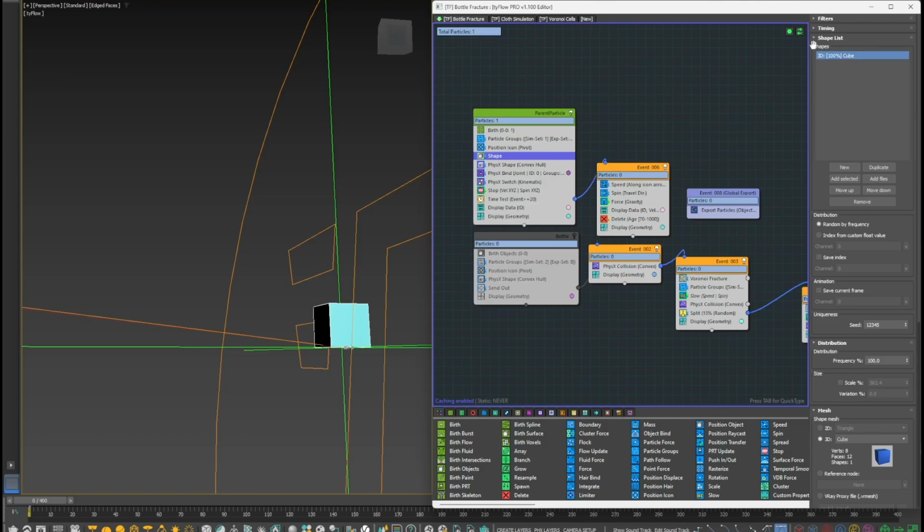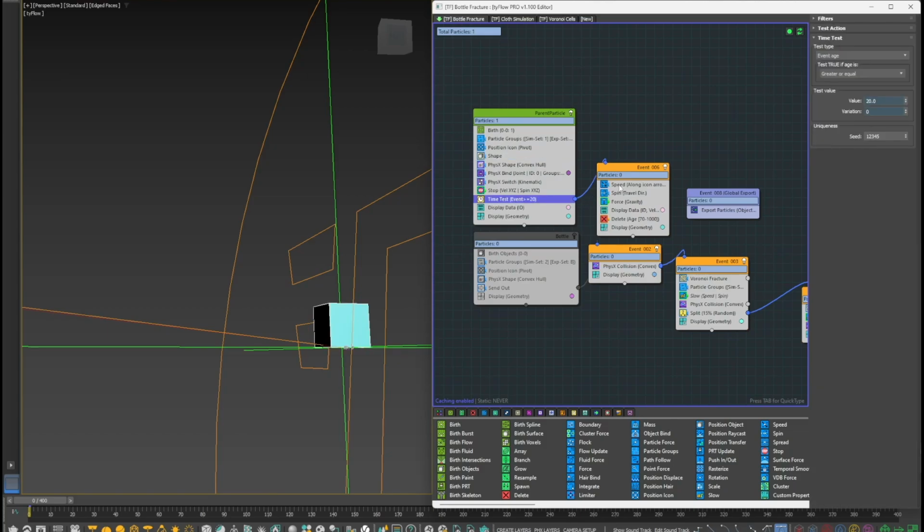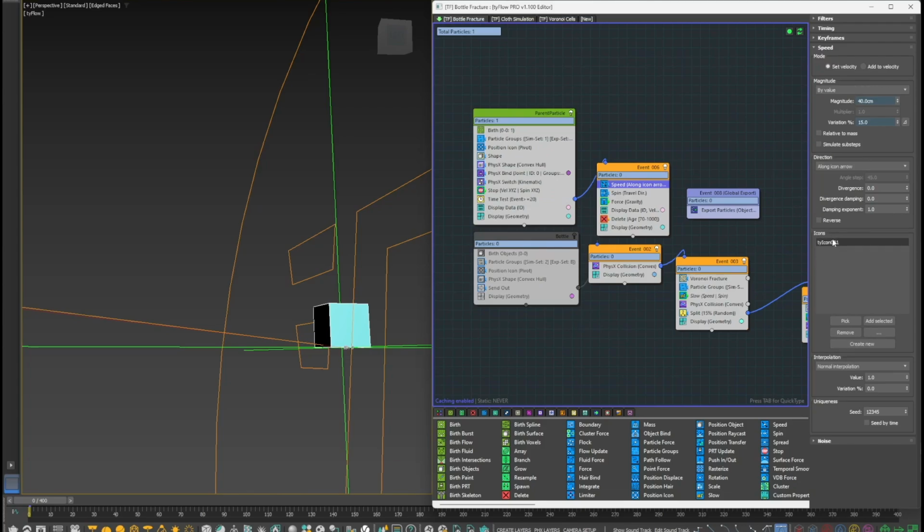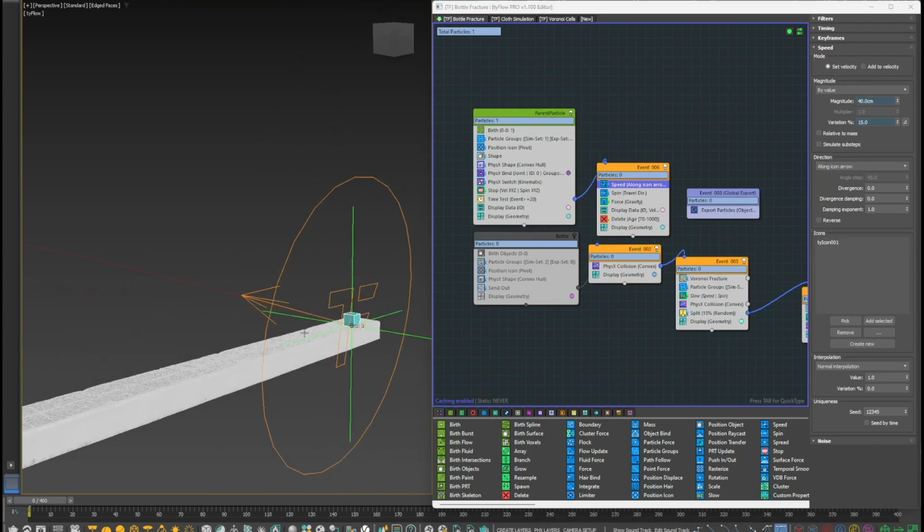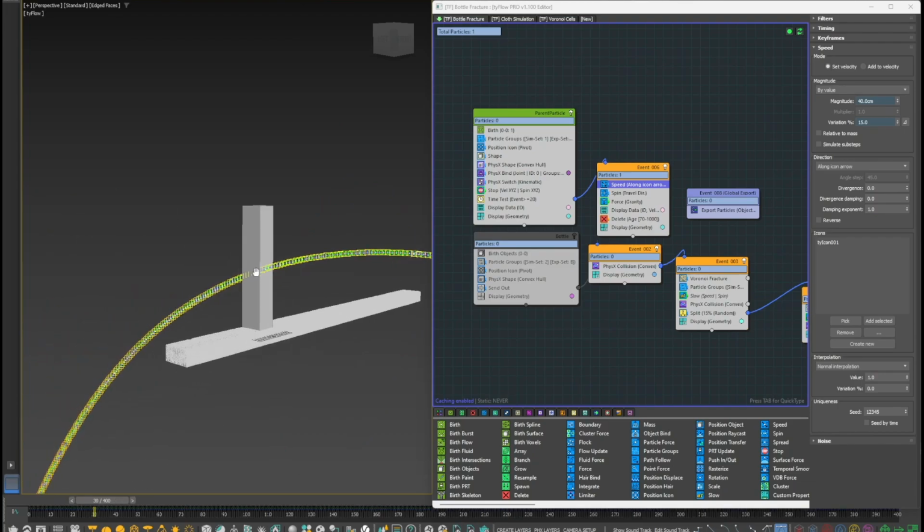It has a shape operator assigned to it, and the shape is set to a simple cube. At frame 20, the particle is sent to another event where it is being fired along the icon's arrow. It starts spinning in the direction it travels, and there is a gravity force applied. This makes that particle move in an arced trajectory.